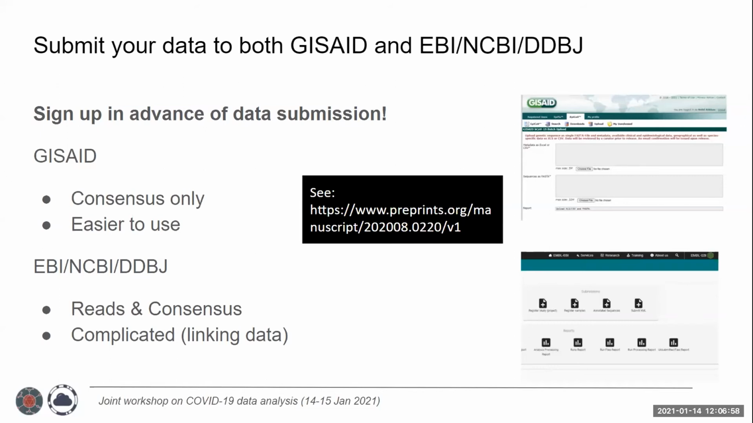Now, of the two databases, GISAID is probably the easier of the two to use, but it only accepts the final consensus sequence, and really you should be uploading the sequence reads as well, and you can submit both to any of the INSDC databases.